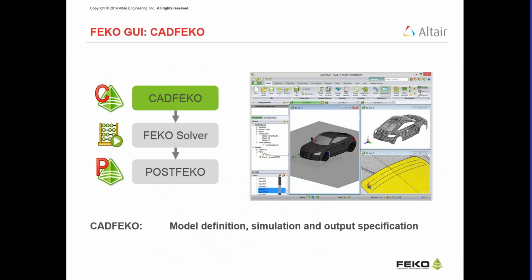Just to give you a brief introduction to the graphical interface, there are two main parts: CADFEKO and POSTFEKO. CADFEKO, which is shown here, incorporates various tools to create CAD models, and also import CAD models and meshes in various formats. You can also set up the simulation, set the excitations and frequencies, and request output parameters like radiation patterns, RCS, and other outputs. It's very user-friendly, a state-of-the-art graphical interface that users can learn and start using very quickly.